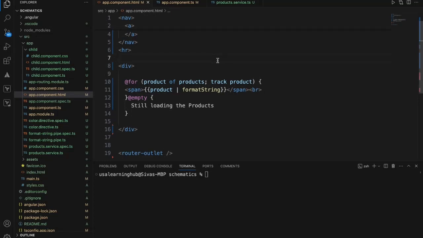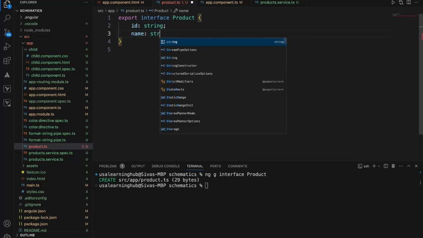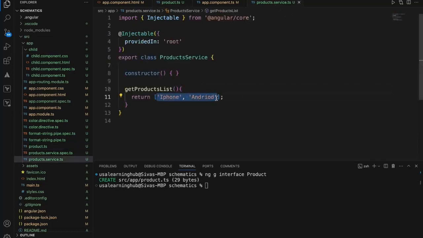And now let's look at interface. The next one is we need to create the interface: ng generate interface, let's say product. Now we got this interface. Within this interface, what we can say is id string, name string. Since we already created a product service here, let's convert this to use the interface.